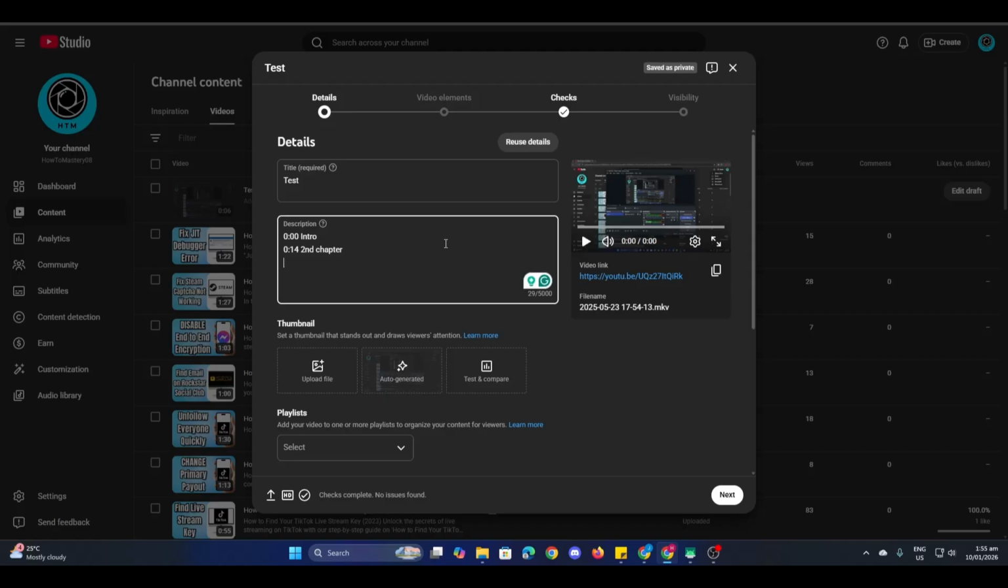So let's say I'm going to use the third chapter. So colon again. Then type in the time. So let's say I'm going to type in 30 seconds here. So for this 30 seconds, this is the third chapter, right? So let's say you're done adding all of the chapters here. So make sure this is the format that you use.